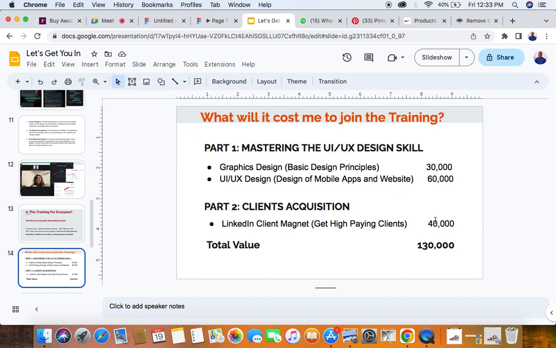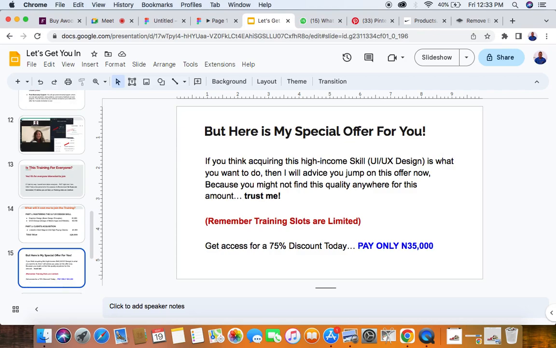Of course, I'm a good Nigerian. I have conscience. Alright, so this is what I'm going to offer you. There's a special offer for you. If you think acquiring this skill is something you want to do, you need to jump on this offer right now, because remember the slots are limited though. Training slot is very limited.